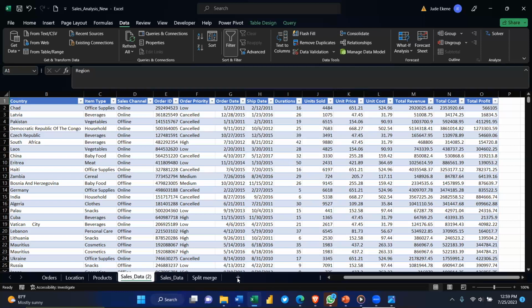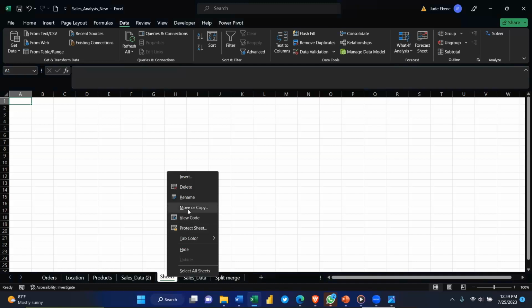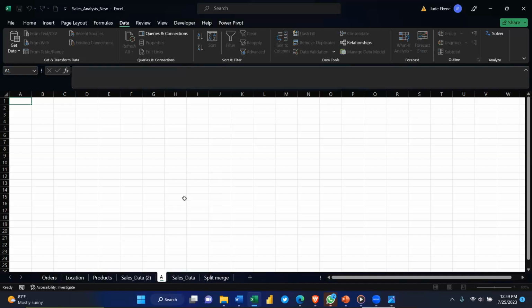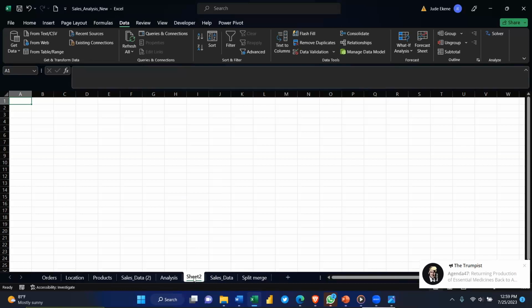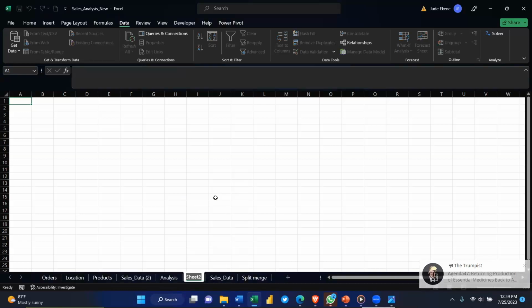So we'll create the first extra worksheet, and then we're going to call this analysis, or whatever thing you want to call it. Then when you do that, you create another one, and the second one we're going to create, we'll call this dashboards.